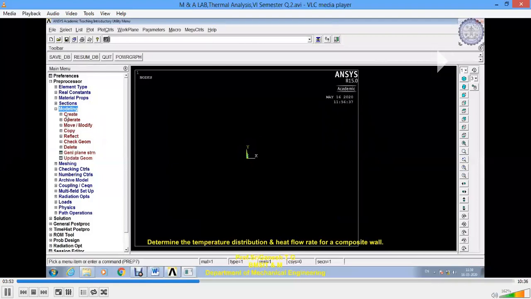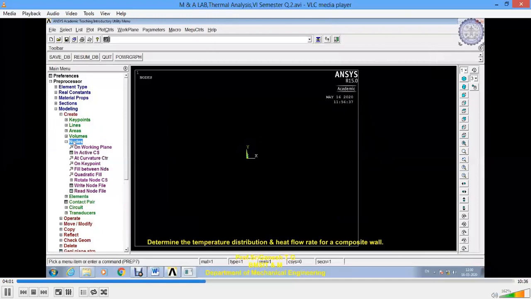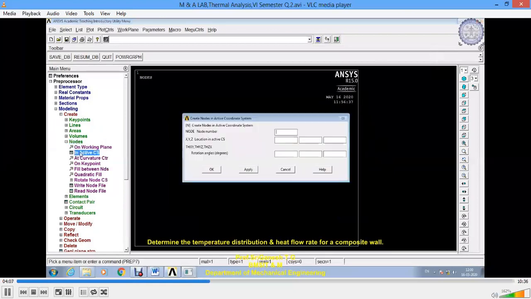We'll create the model. So click on create. Now we'll go to nodes. We'll create the nodes first in the active CS. So the first node is at 0, 0, 0. Click on apply after this. Node number 2 is at a distance of the convection layer thickness, which is 1 mm given in the question. 1 mm means we have to keep it in meters, so 0.001. Click on apply.